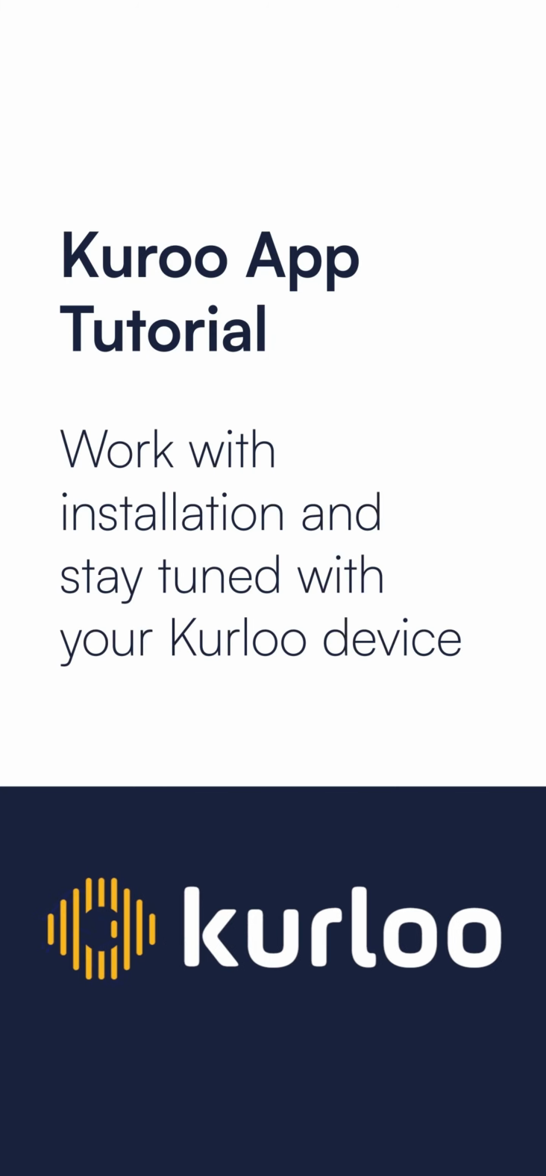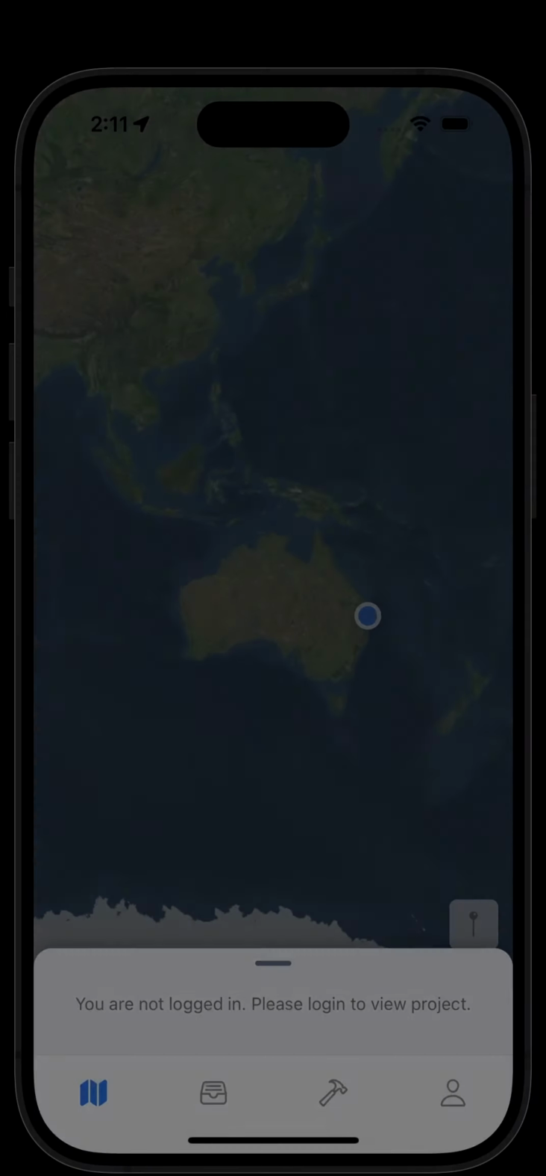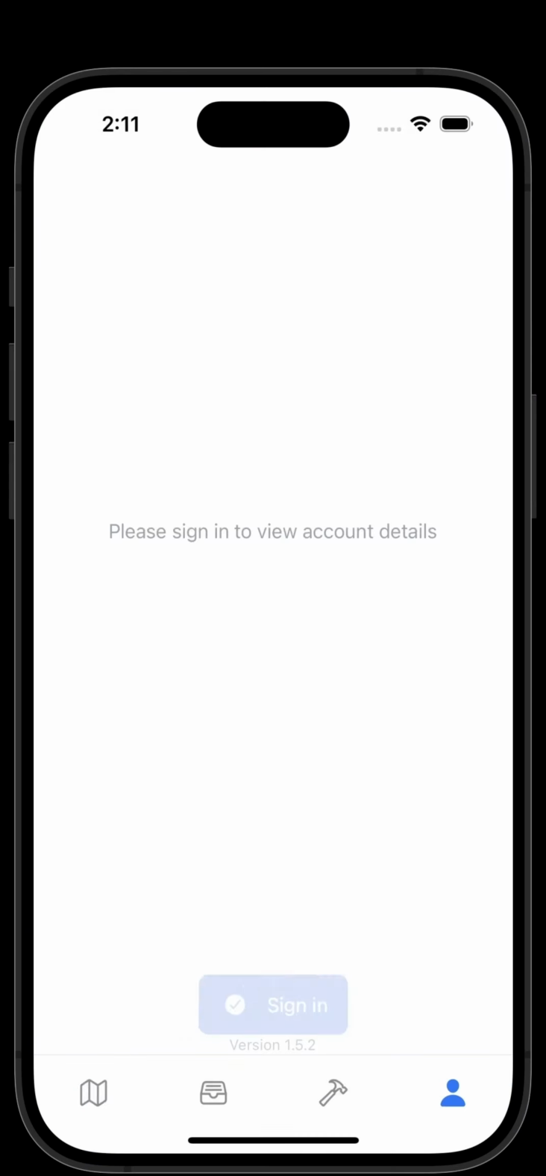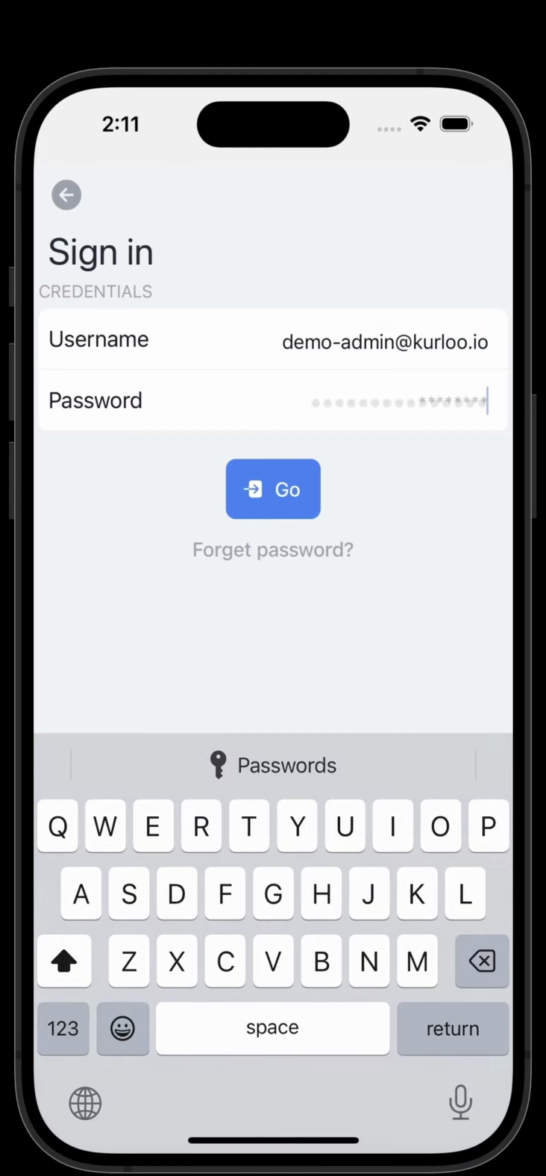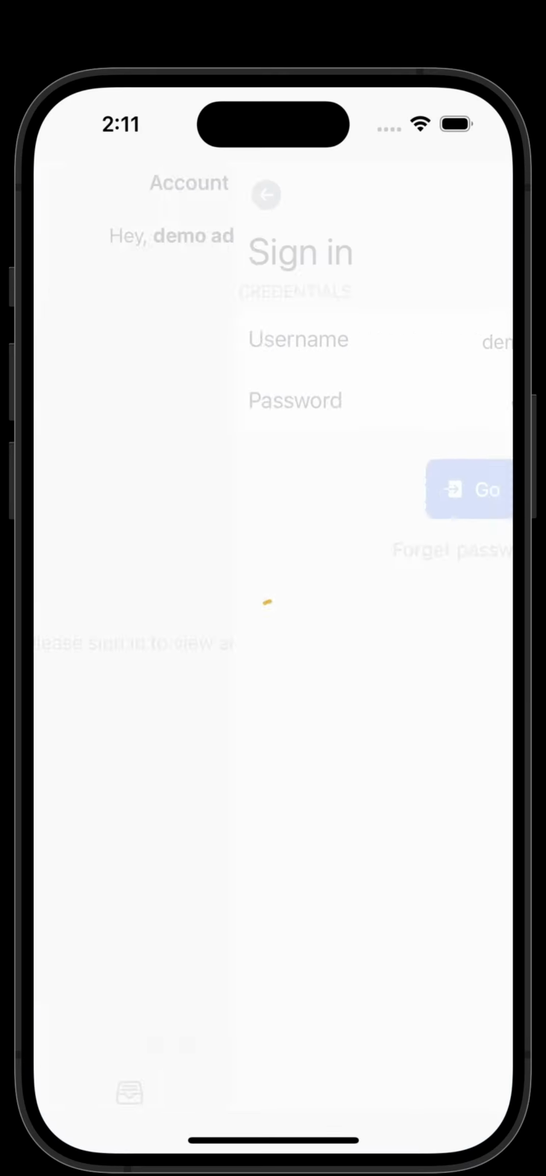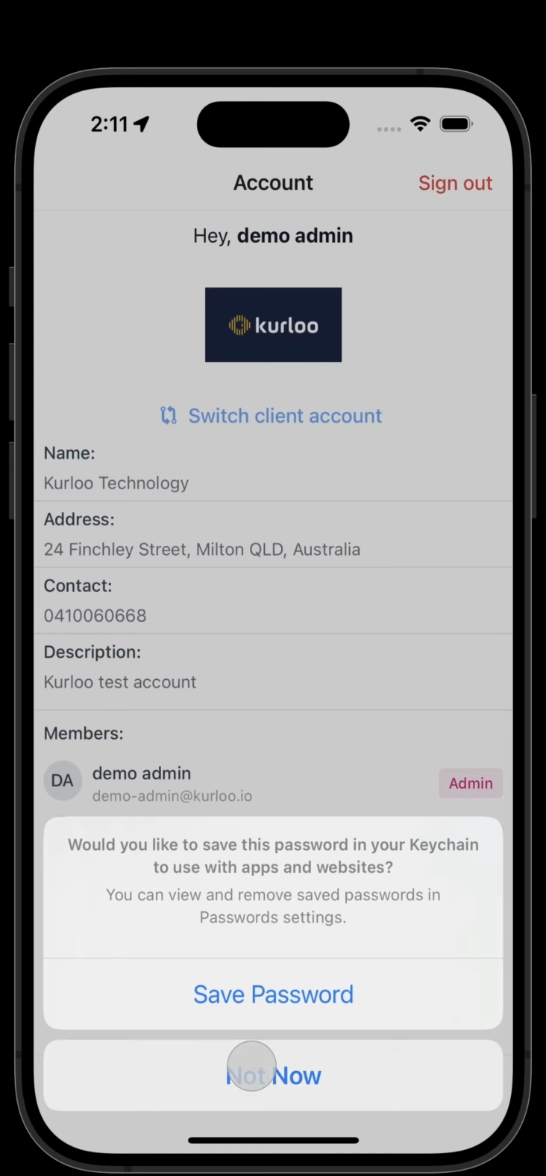In this video, I'm going to run you through the Kurloo app and its functionalities. When you first open the app, you'll be asked to log in. This information is the same as your Kurloo Nest login information. By logging in, you'll be able to see all the information about the individual Kurloo devices that have been installed on your project.